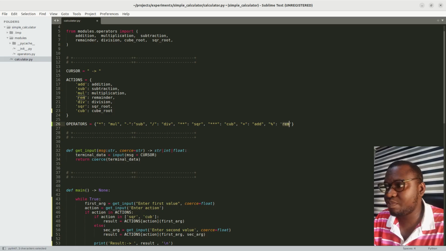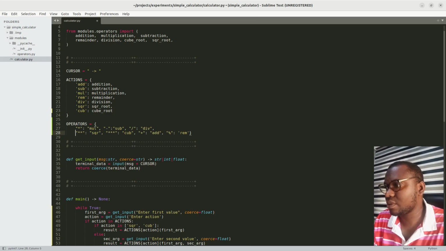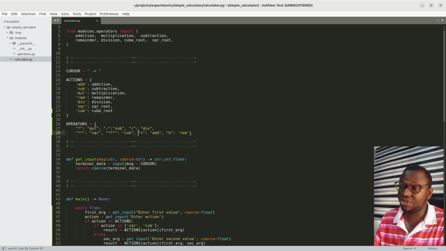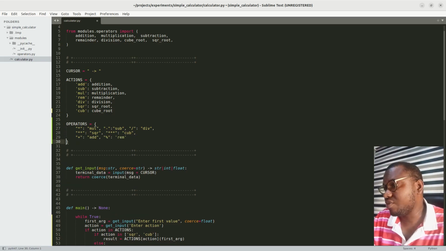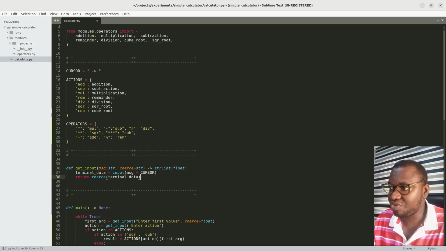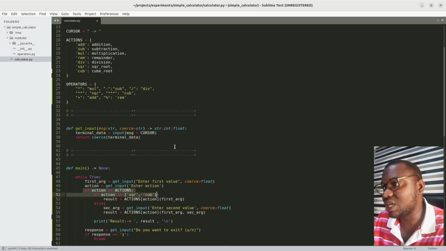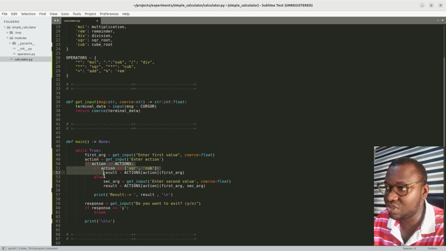So with this mapping struct information, I can easily write a converter of some sort and say, okay, first argument, action. You know, right now we've said if action in actions, which was really easy. We have to change this construct so that we can accommodate the new symbols to still give us the same result.